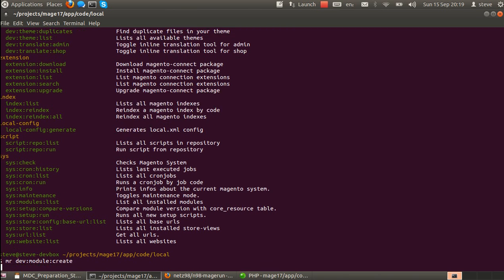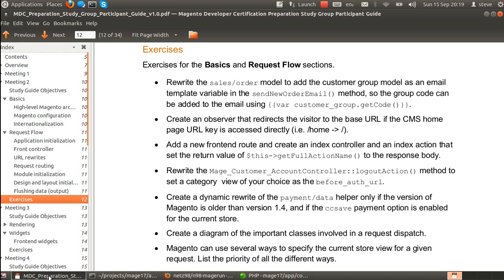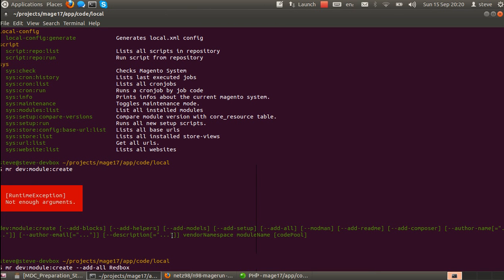Now let's see what it tells us. It gives us the arguments that we should use. So what I'm going to say is I'm going to say add all, and then the other ones I'll just leave out for now. And then the vendor namespace, I'm just going to call it Redbox Digital. That's the company I'm working for right now, so I'll just call it Redbox. The module name, let's just call it redirect home or something. Redirect home. That's the module name, and then the code pool, we're going to put it in local.